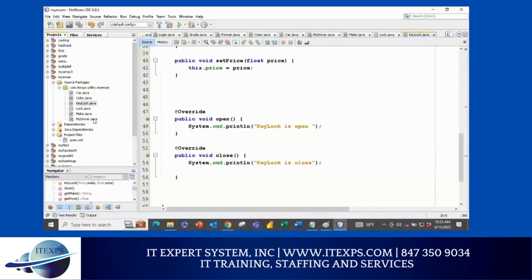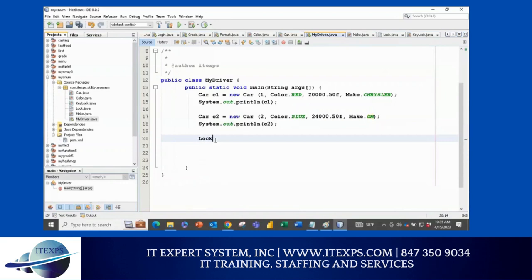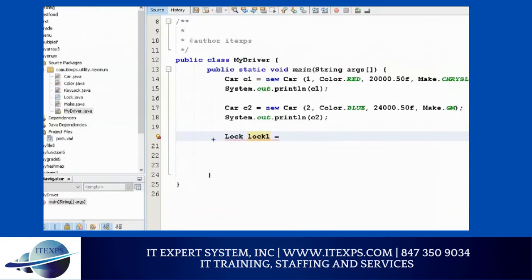I'm in the driver class. Now here I'm going to use the lock so you can see how it works. Ready? First you write the interface, so I'll say Lock, and I'll say L1 or lock1, equals to. So this Lock represents this interface, and this is my variable. Now I need to plug and play. Right now, which class do I have available? Only KeyLock.